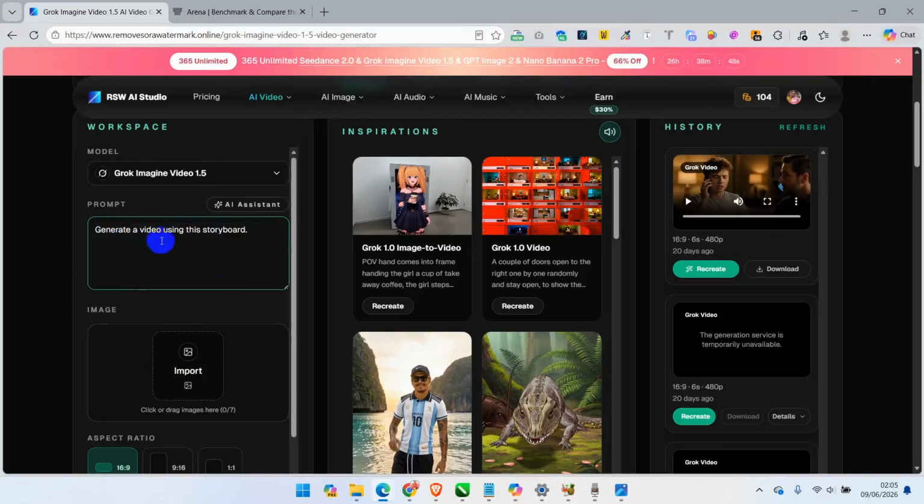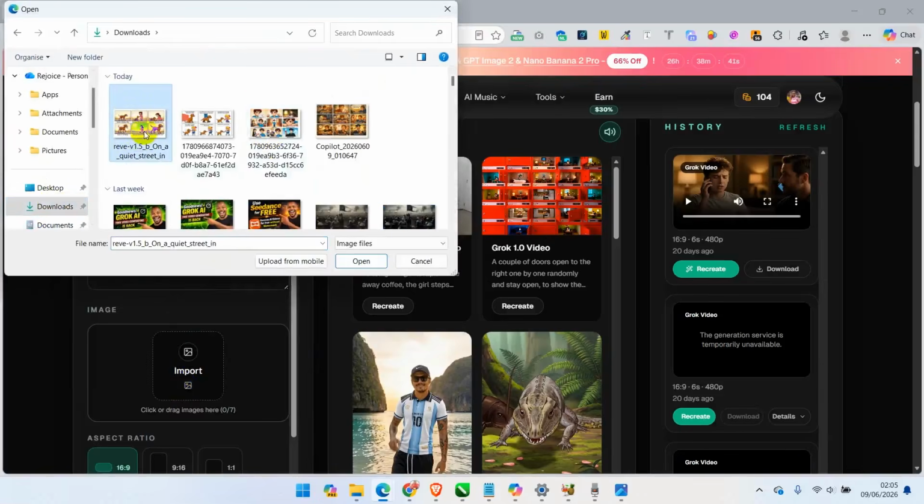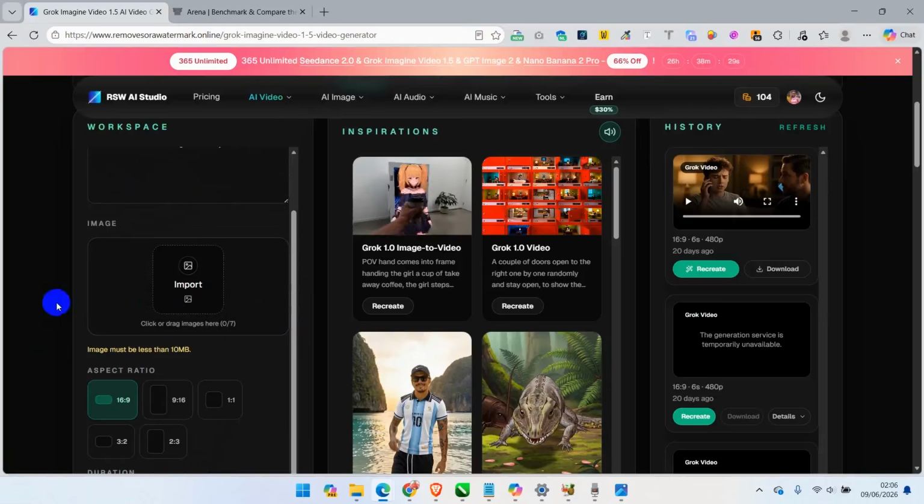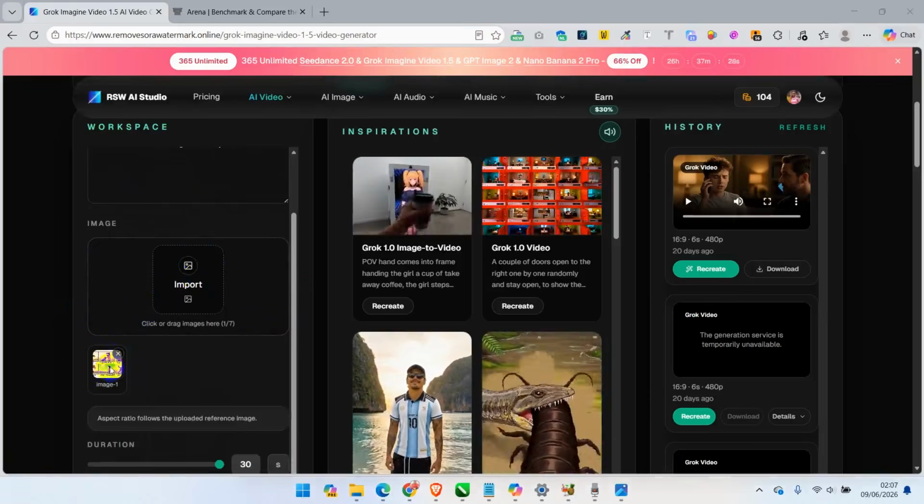Generate a video using this storyboard. Now what I'm going to do is bring in the storyboard I wanted to make use of. So I'm going to bring in this particular storyboard, the one I prefer more. Okay, I think the size was quite big, so let me reduce this image size and re-upload it again. All right, I've gone ahead to upload my image. You can see here is the image it has uploaded.